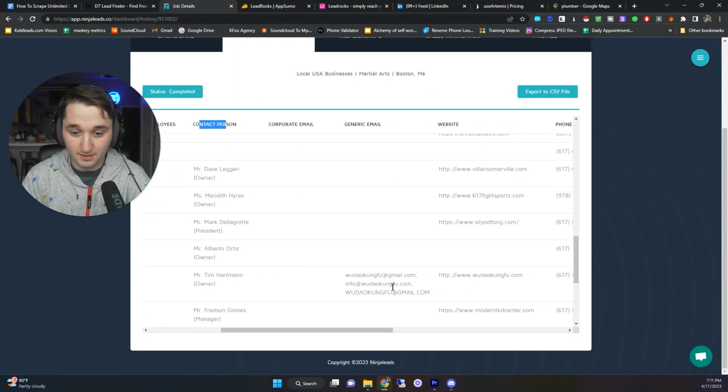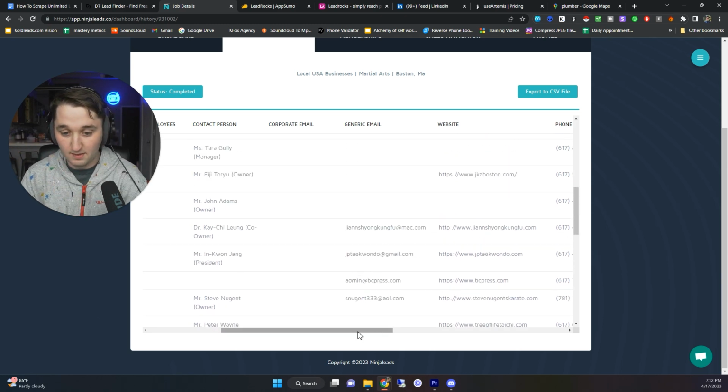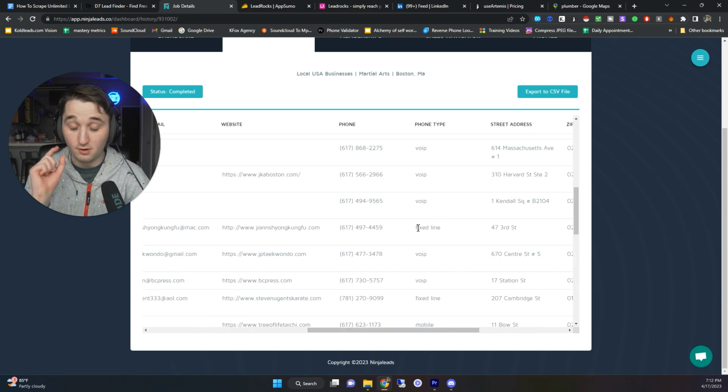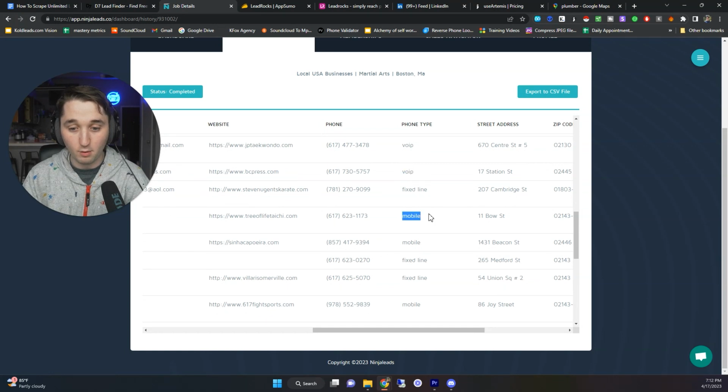And then also generic emails. D7 Lead Finder only has a generic email like info@companyname.com, but this has a lot more. And then you have the website and the phone numbers. And what's also really cool about this is that it gives you the phone number type. So it'll tell you if it's a VoIP, a mobile number, or a fixed line.